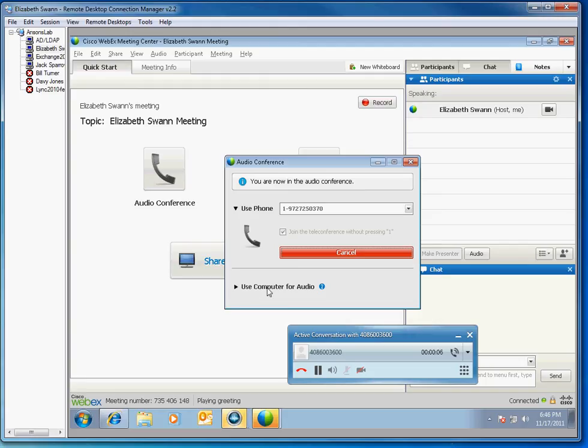You wouldn't see this with our audio. I have WebEx's audio integrated with this, so in our UCaaS audio, you wouldn't see that "use my computer for audio" option. So I just wanted to mention that. All right, so now I'm being connected into my conference.